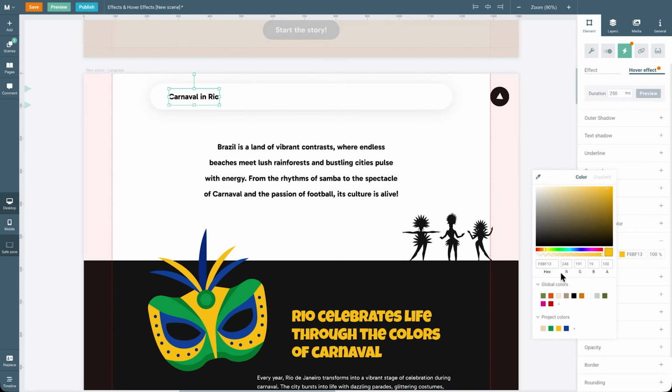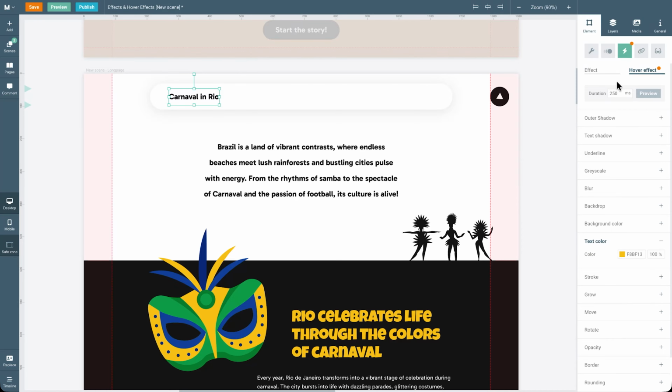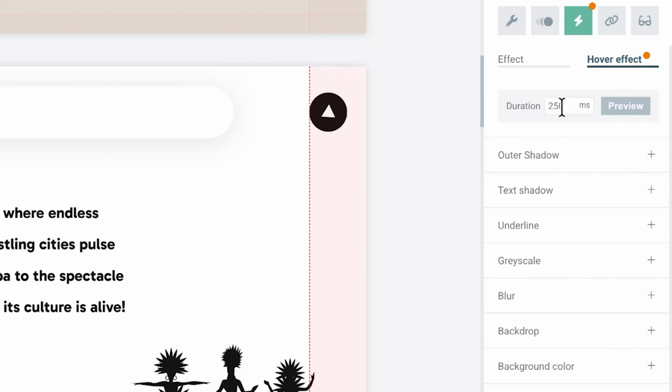Notice how there's also a preview section at the top of my effects tab, which I can use to see the hover effect I just applied. I can also set a duration for the hover effect to run, so it's currently taking 250 milliseconds, or a quarter of a second, to turn from black to yellow. You can increase or decrease this duration if you like.